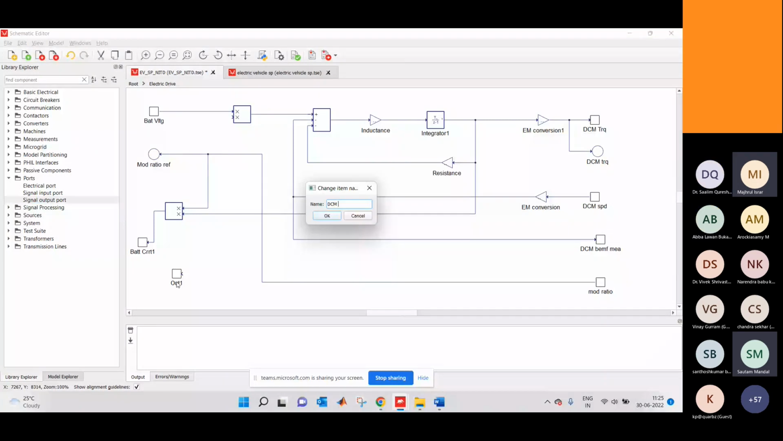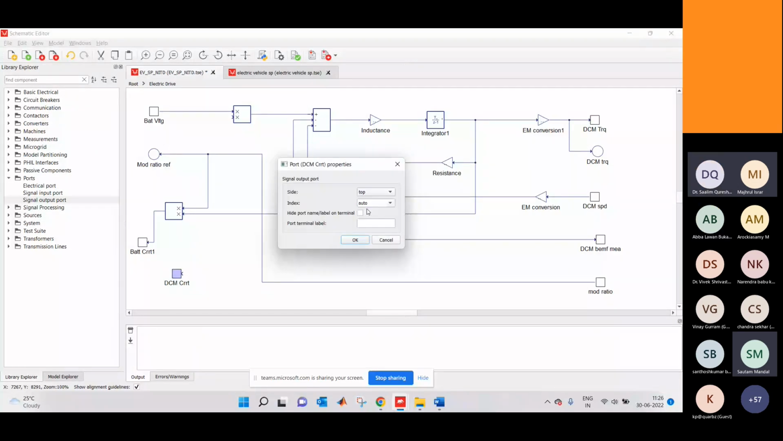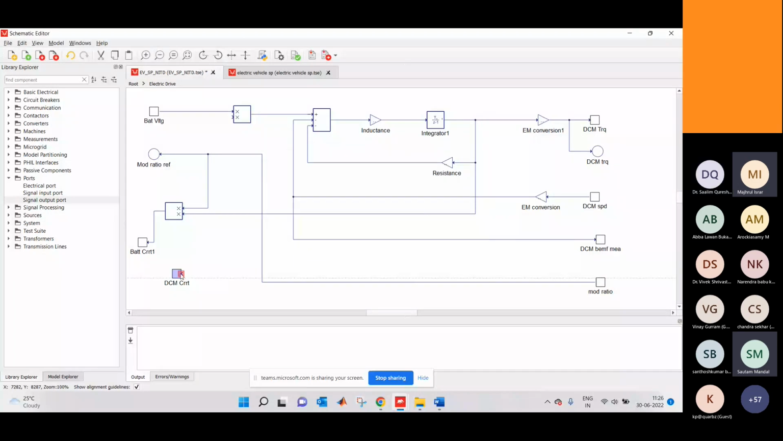DCM current. Okay, and I want it to be placed at the top position with an index of 1, T1 DCM current. Yes, this is the SOP, and this is basically the current which I am taking here. Keep saving the model. I have just pressed Control S. The DCM current comes.